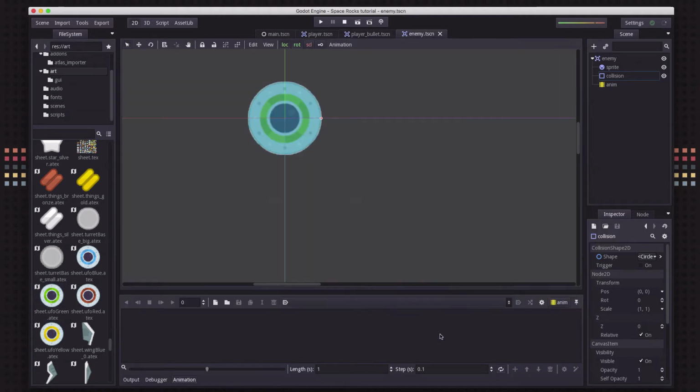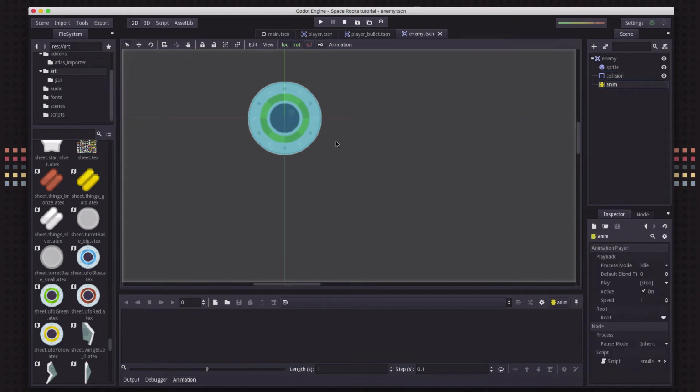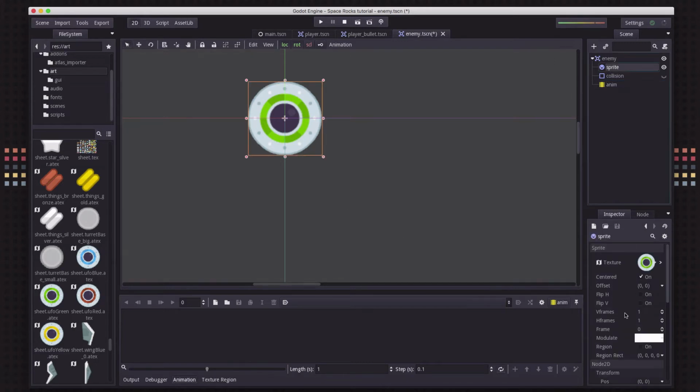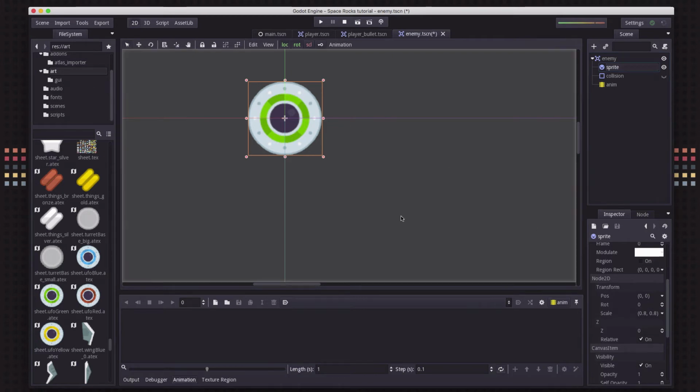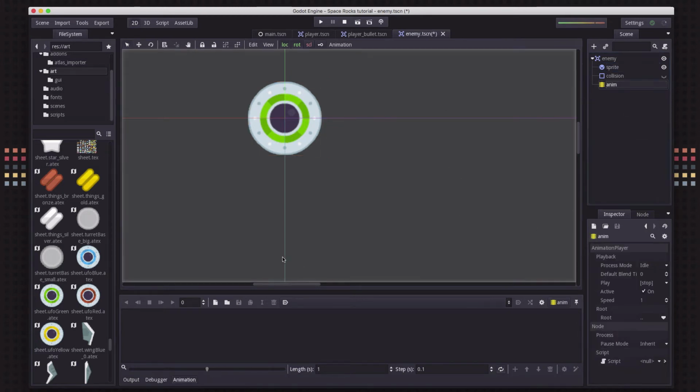Enemy, good. And now the reason I added this animation player node is I want to have this, let's hide the collision for a second. I want to have this flying saucer look like it's spinning. So I'm going to use the animation player to give it a spin because we want to basically take the sprite's rotation parameter and have it steadily change. So what we need to do is make a new animation. We'll just call this rotate.